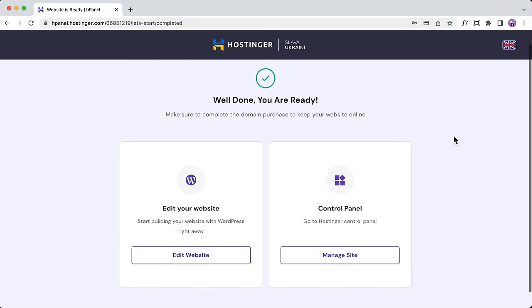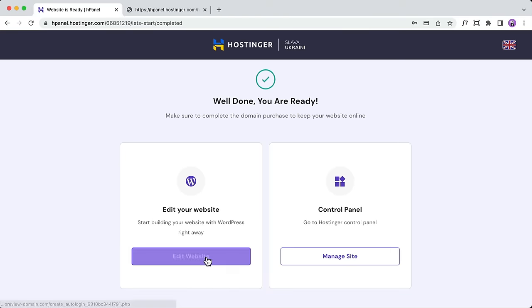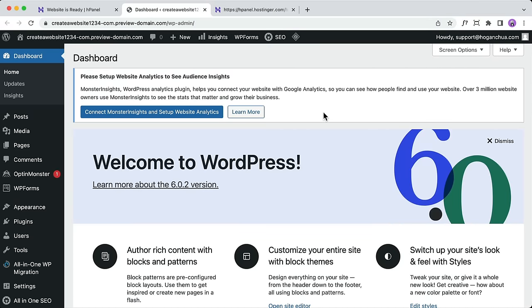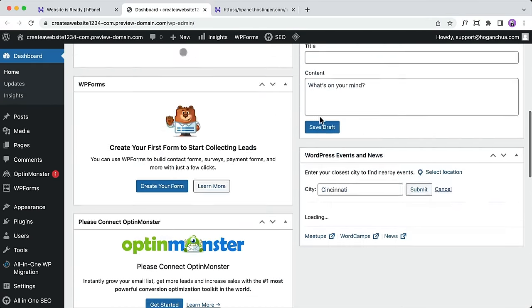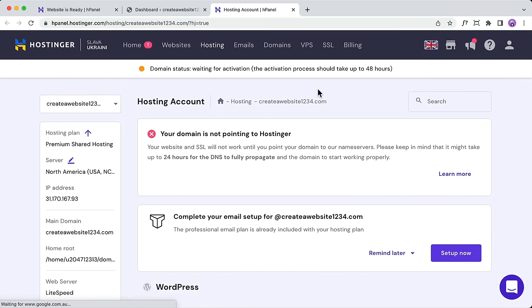Okay, so the next thing that we're going to do is you can click on manage your site here. So basically this is going to take you to Hostinger's control panel. So we're going to click on that first. And you can also click on edit website. Where that is going to take you is to your website login page. And basically this is where you actually build your website, right? So this is with WordPress installed and this is the back end of your website. So we're going to come back over here in a second, but I just want to quickly show you guys inside the dashboard over here.